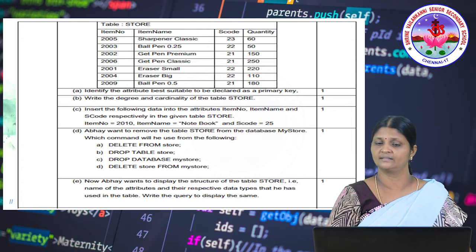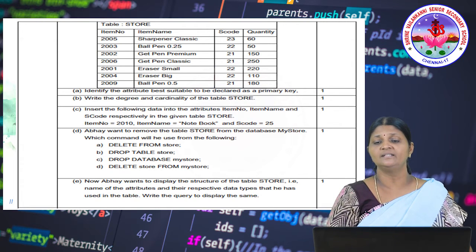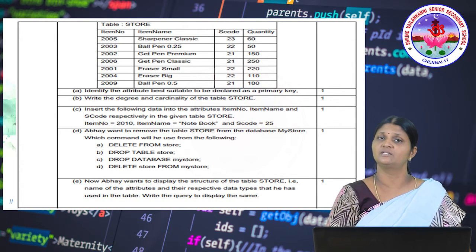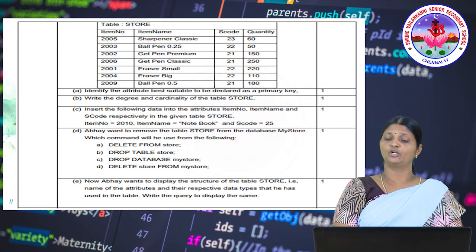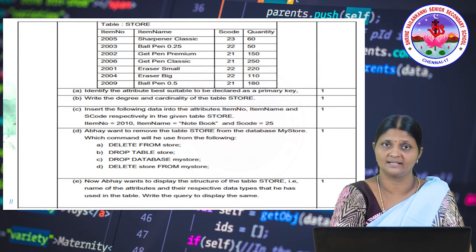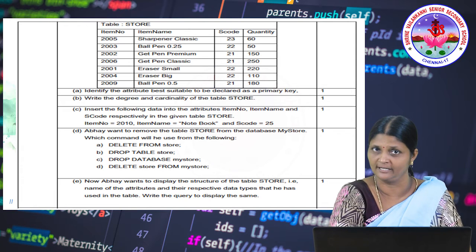That is the answer. Now B, write the degree and cardinality of the table store. As I have told you, for cardinality, column never comes. That's how we remember it. C is not for C, right?